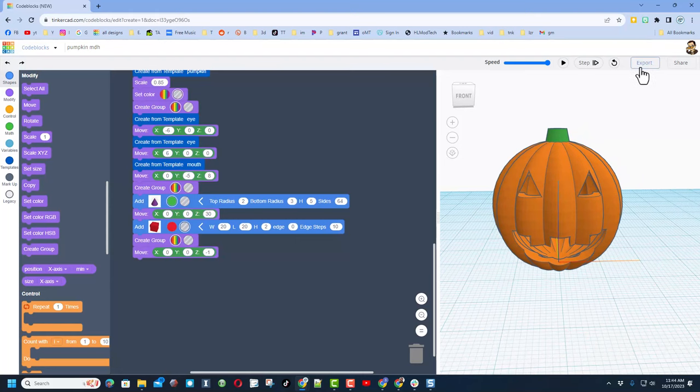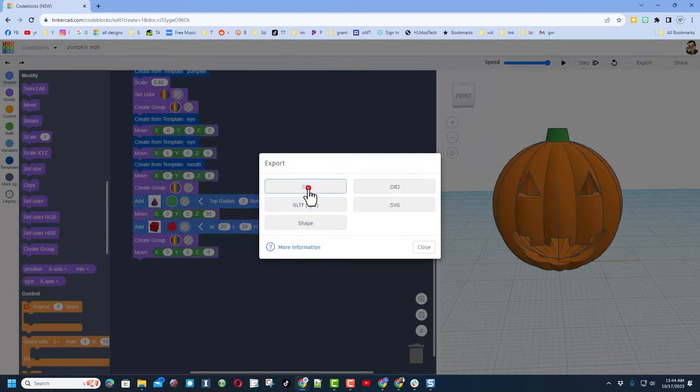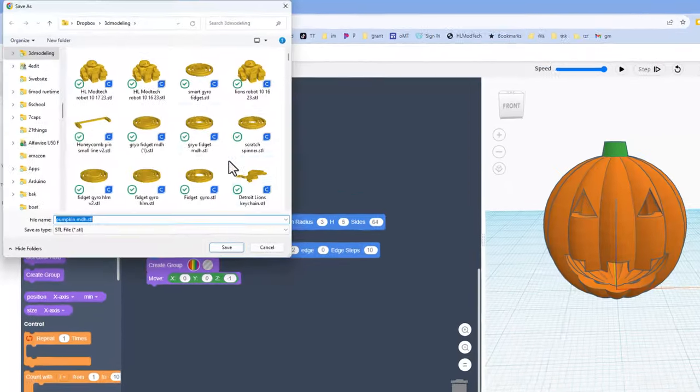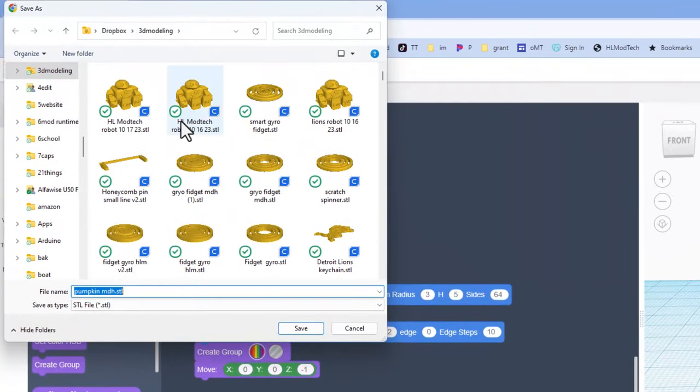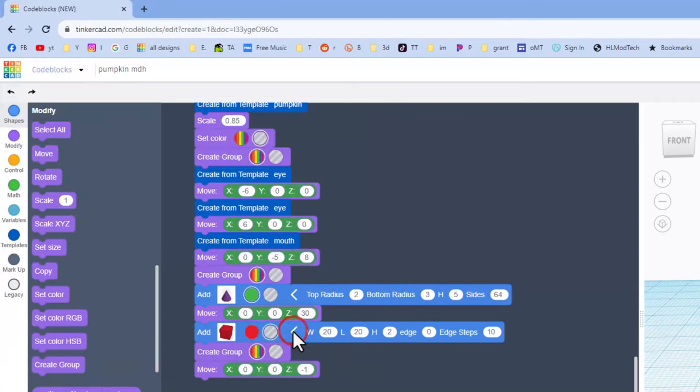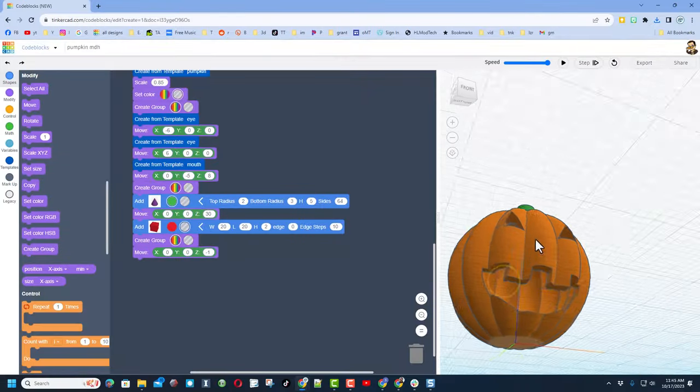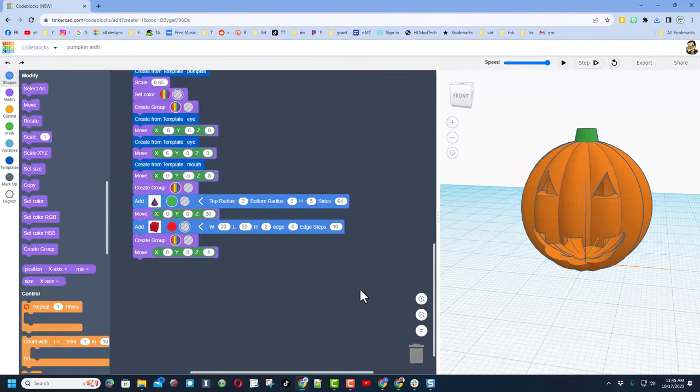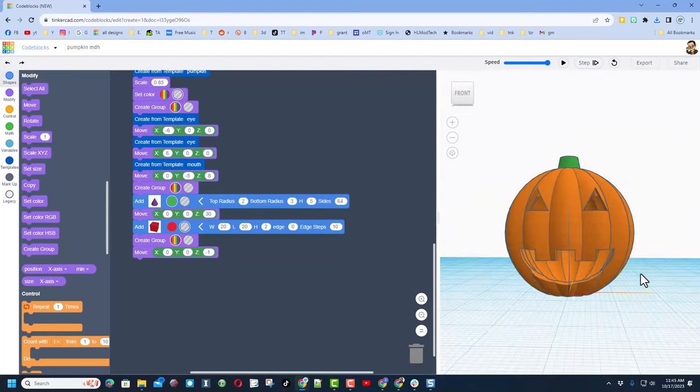Of course, the final step is to hit export, choose STL. I always put mine in my 3D modeling folder, and it's already got a name because we named our file. That quickly, you have got a tiny little pumpkin ready for 3D printing and created in Codeblocks.